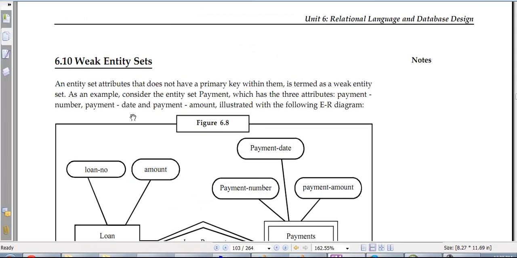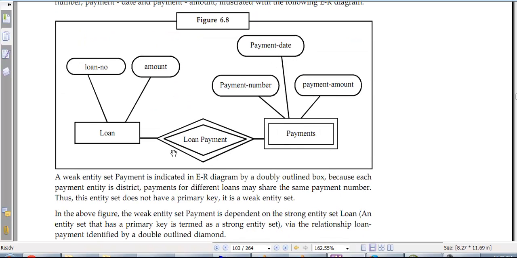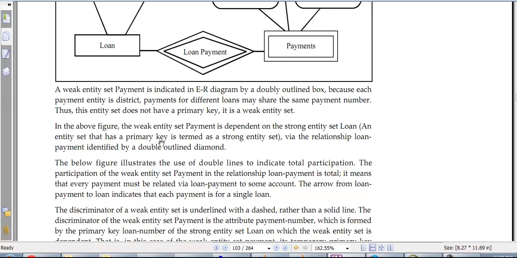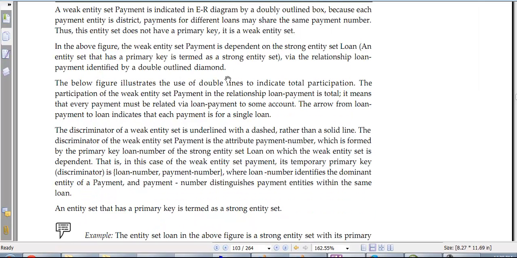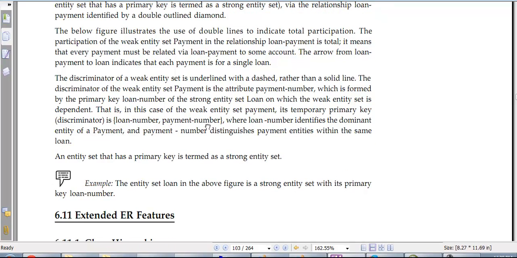An entity set that does not have a primary key is termed a weak entity set. An example is the entity set payment, which has three attributes. In the ER diagram, the weak entity payment is drawn with a double box and underlined, because each payment is distinct from different loans that share the same payment number. In the above figure, the weak entity set payment is dependent on the strong entity set loan. An entity that has a primary key is termed a strong entity. The figure illustrates a double line to indicate total participation of the weak entity set in the relationship loan payment. It means that every payment must be related via loan payment to some loan.